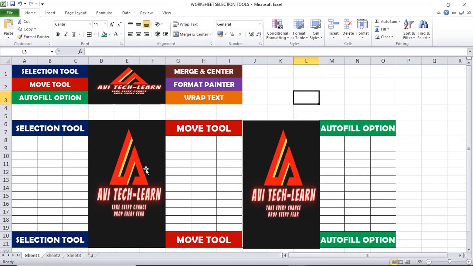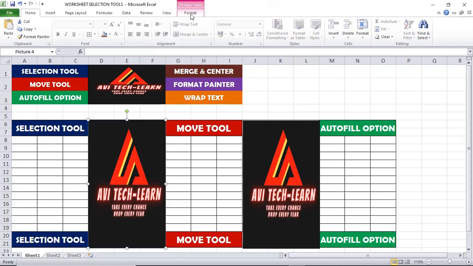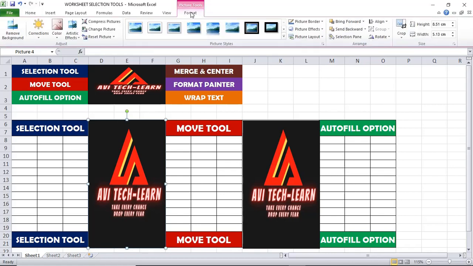Right now you can see we don't have the extra tab, but as soon as I click on the picture, we'll get the extra tab that is called Format. With the help of this Format tab, we can format the picture. When I click on this Format option, I'm going to make one more video for the formatting of images.